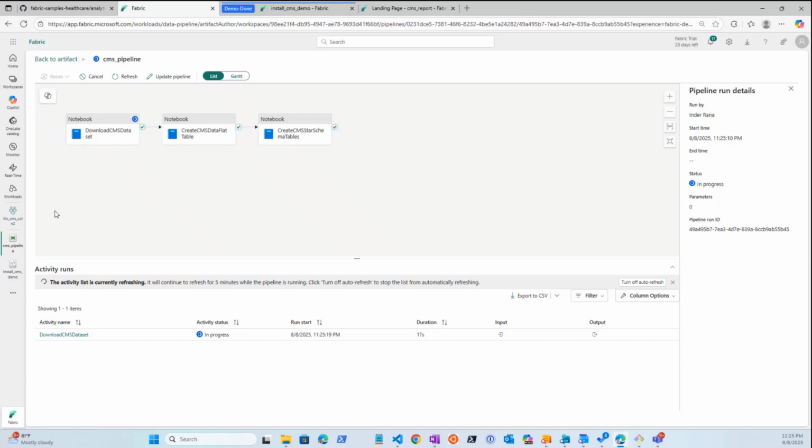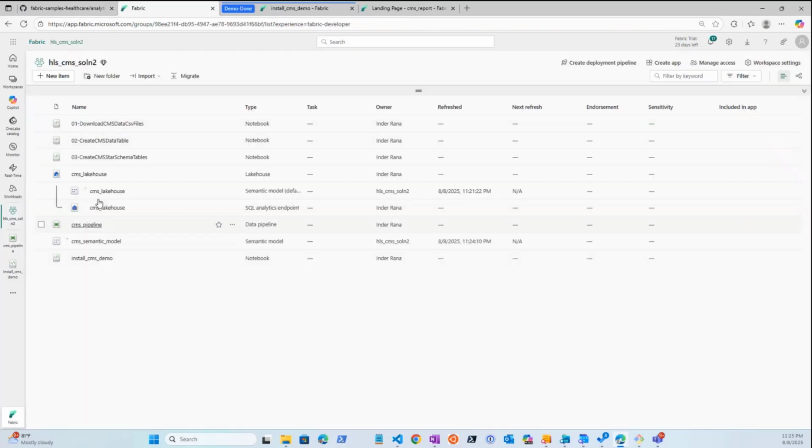But now you see this is what your workspace will look like, and you can follow the next steps, the optional step of setting up a Fabric data agent to query the data in the Lakehouse as well.